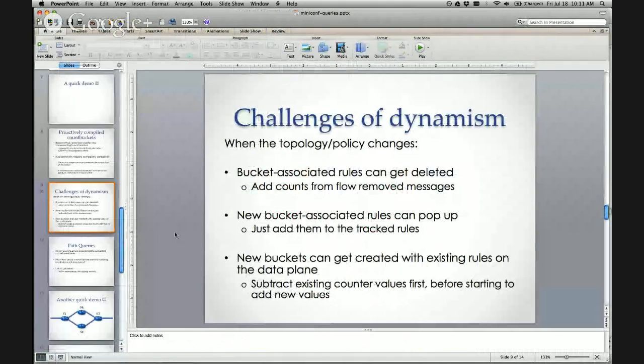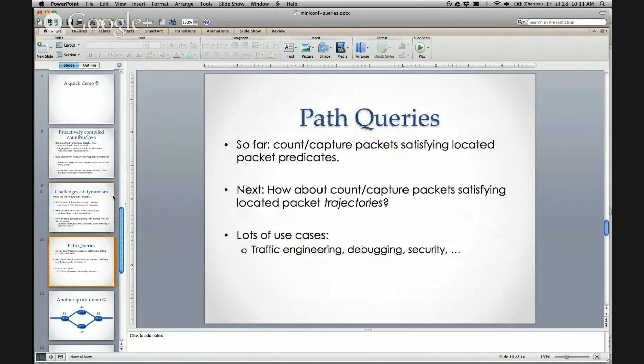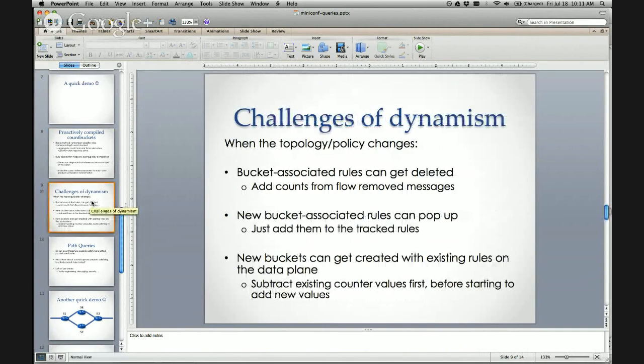So I just wanted to give you a quick flavor of how dynamism is handled with flow removed messages. In effect, at a high level, what all of these changes help you do is, even if the topology keeps changing, and even if the policy keeps changing because you have a dynamic policy like a MAC learner and you keep changing the set of rules that you've installed on the data plane, you still are able to maintain accurate counts over the lifetime of the bucket that the application has defined. And this is really helpful when you have policies that keep changing over time, and topologies which keep changing over time, which is essentially just all the time.